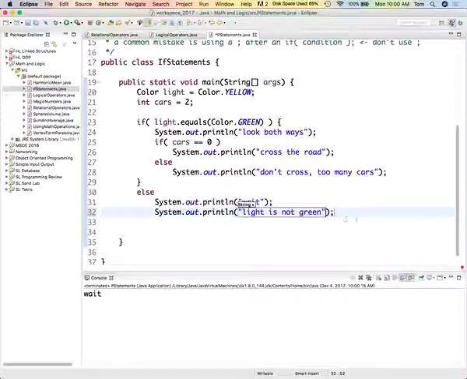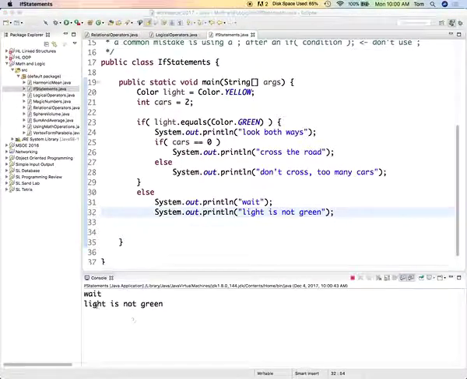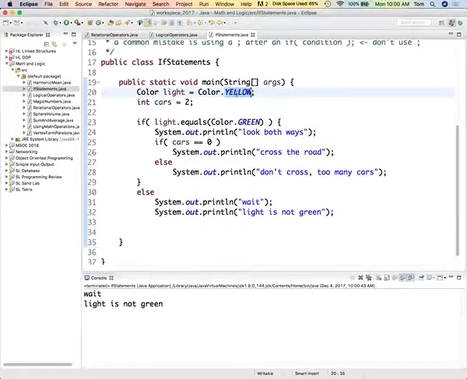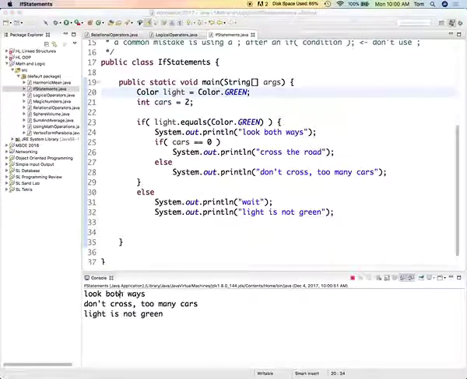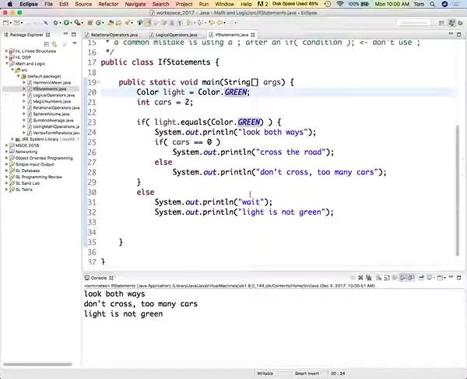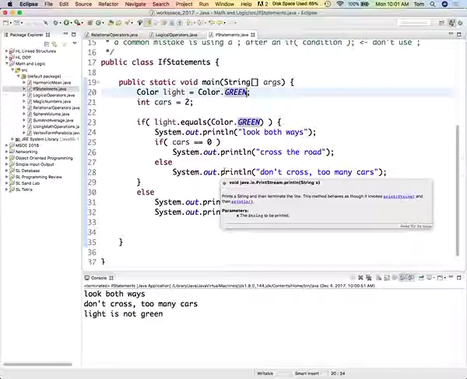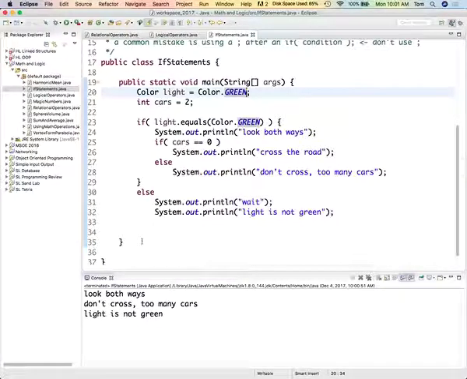Now when I run this thing, it says wait, light is not green. So that's good. If I change the light back to green, it's going to say look both ways, don't cross too many cars, light is not green. But that's not true, because the light is green. So can anybody figure out why that logic is not really working the way I want it to work?